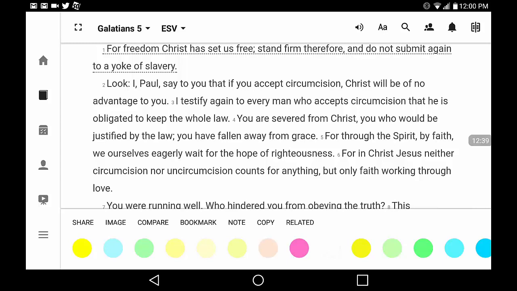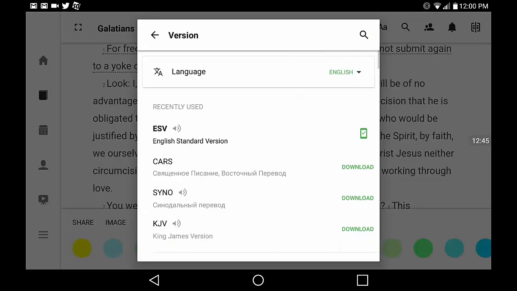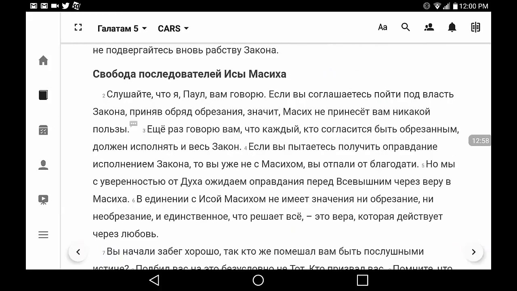Right now I'm in English, and I'm using the ESV version. If I tap on that, it's going to bring up my language and version selection tool. Again, I'm going to assume you already know how to use some of these things. One of the options here is CARS, that's Central Asian Russian Scriptures. That's the translation I want to use. And when I do that, it changes the Bible to Central Asian Russian. And that's what I want.